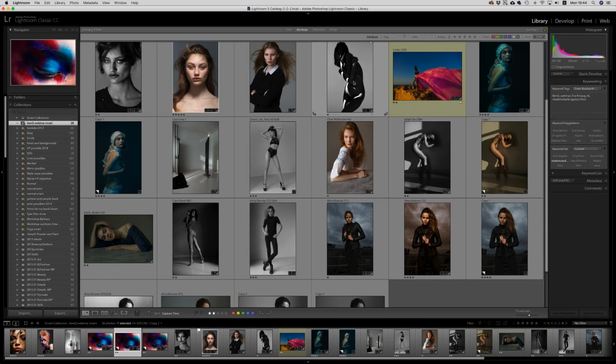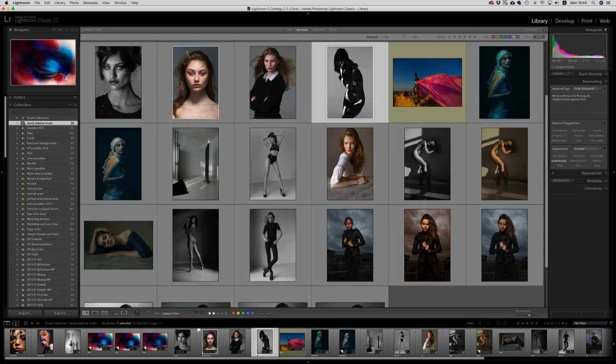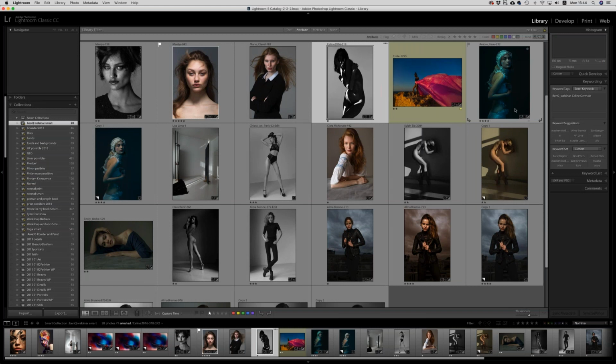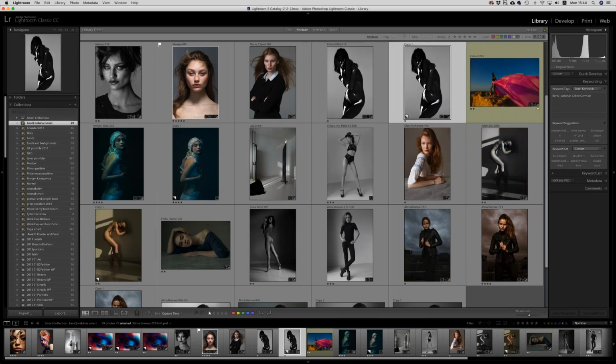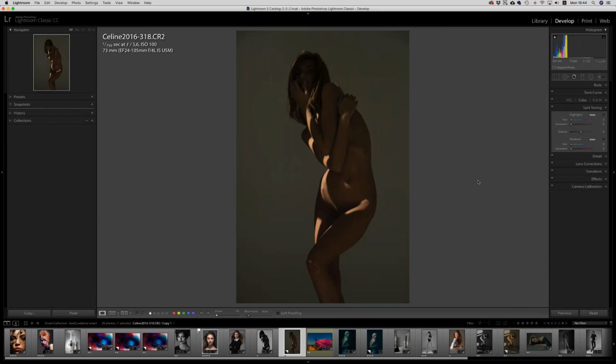Go to this one, and I'm going to show you a fine art one that's in black and white. So what I'm going to do is make a virtual copy of that. I'm going to go to the virtual copy, develop, reset, and you can see. So what did I do? You can see that it's a little bit green in the background.